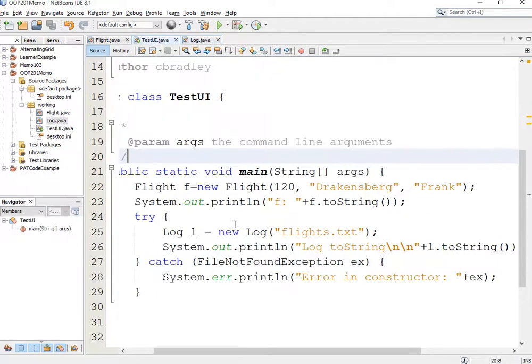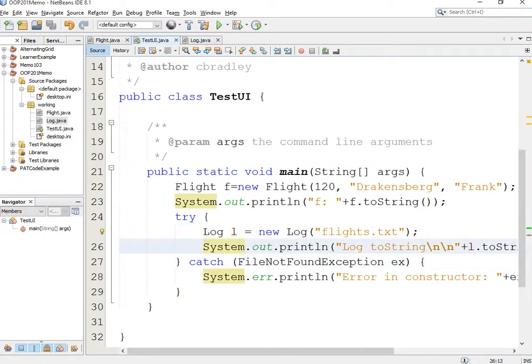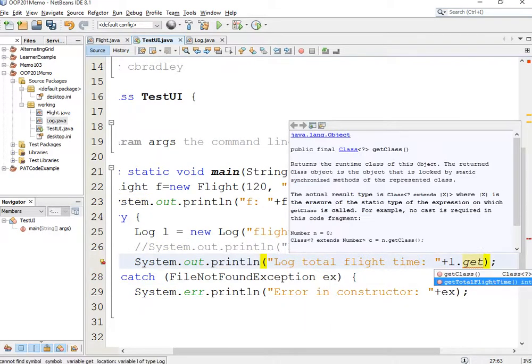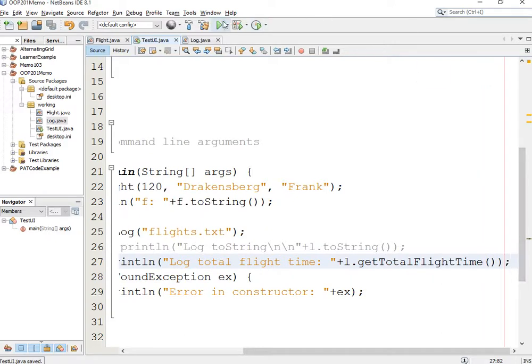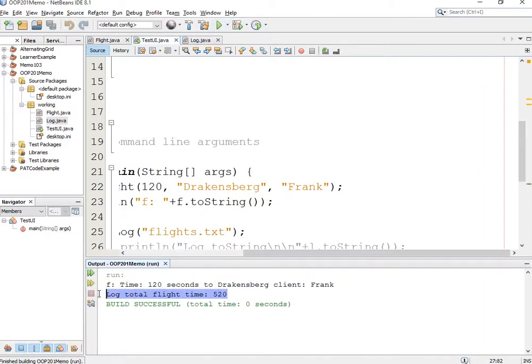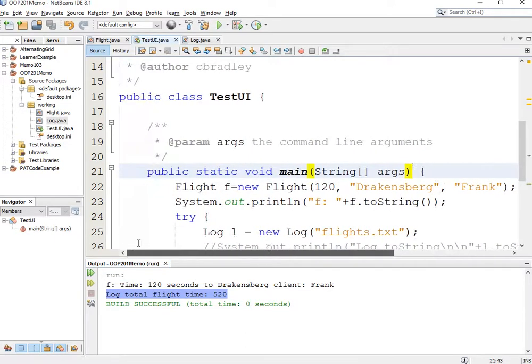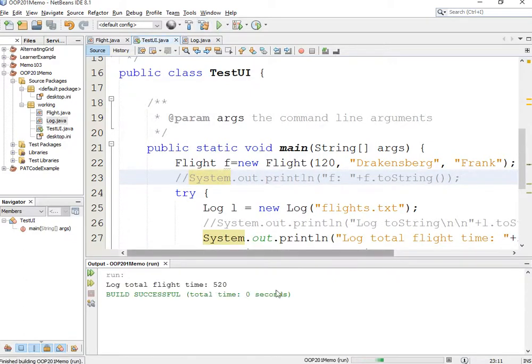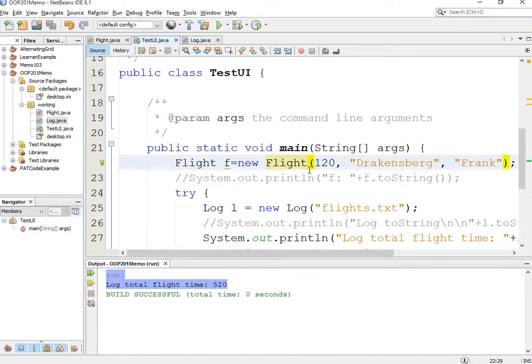So I want to now test it. So what I'm going to do is I'm just going to comment this out. So // I'm now going to test the other one. I'm going to go start tab, and I'm going to then say log total flight time; space plus l.getTotalFlightTime. Sweet. Run it. See if it works. Total flight time 520. I just want to get rid of this other toString because it's annoying me. That was just to test my flight class. So if I press play now again, okay, total flight time 520. Sweet. Are you guys happy with this? Yes, no? Okay. Now, next one.